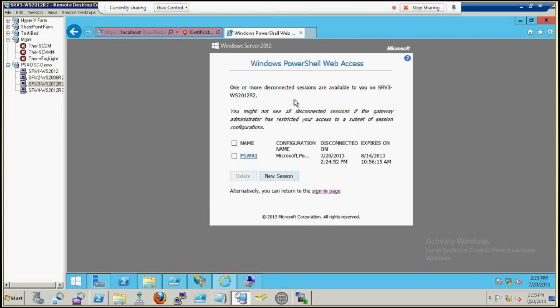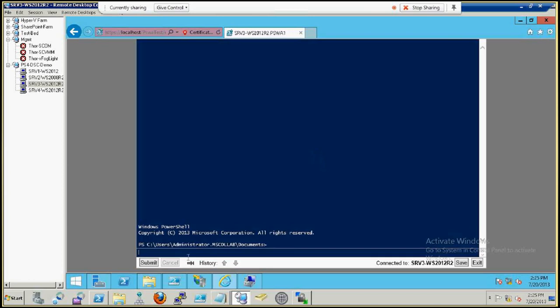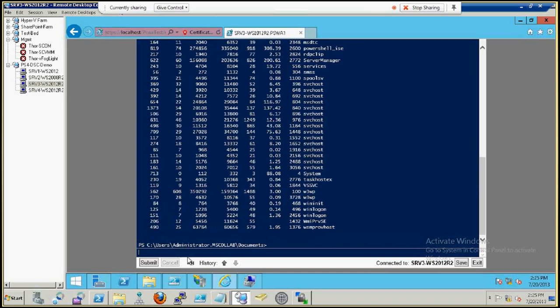Basically it asks me, see, there is a disconnected session which is saved. I can click on that and go to that saved session and I can get my variables back. So this is an update that Microsoft added to PowerShell 4.0 Web Access, PowerShell Web Access.